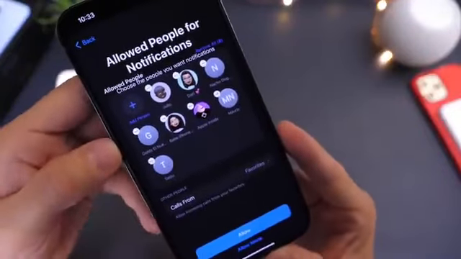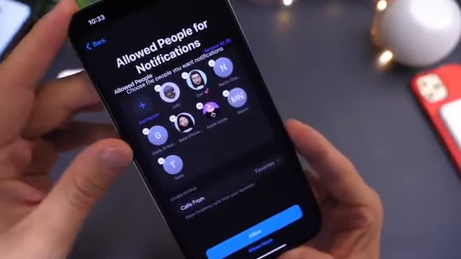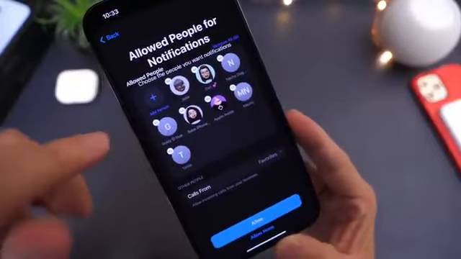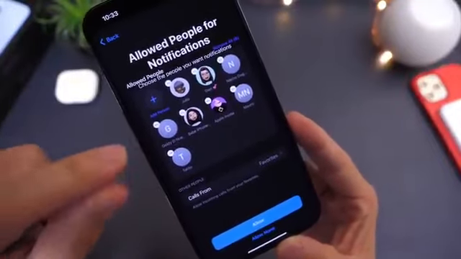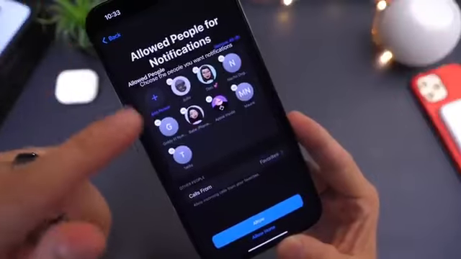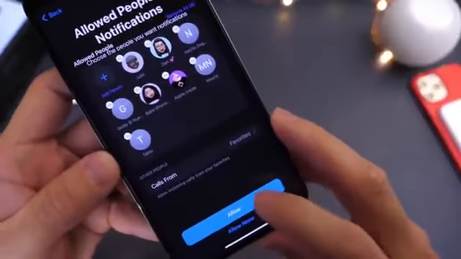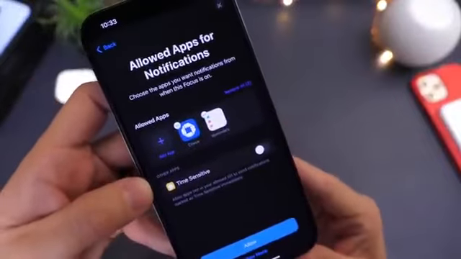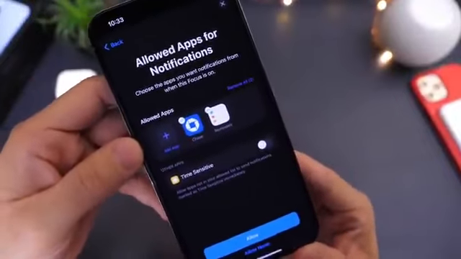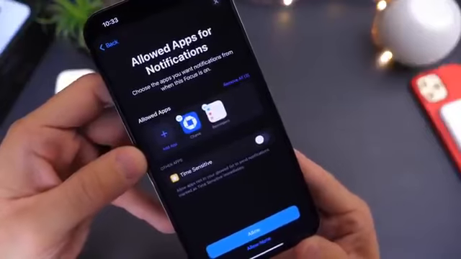And right here, you're going to select each contact for this focus. Now, keep in mind, everyone that you add here will be able to call you during this focus time. So if you want everyone to call you, just select all contacts and you'll be good to go. And you also have the option down here for favorites and so forth, allow, and then you have notifications. Now keep in mind, this is a focus session here that we're going to create.